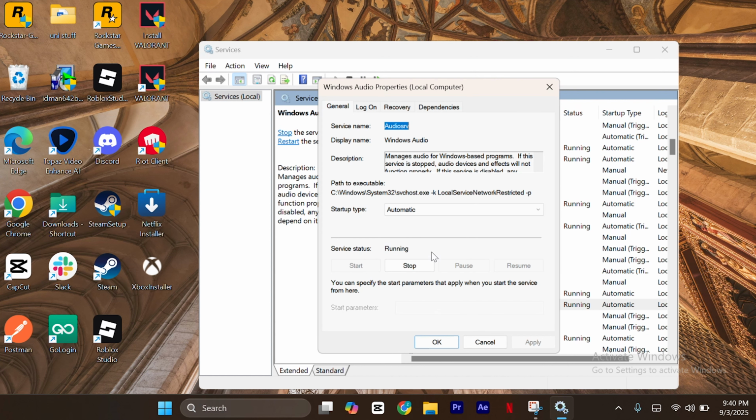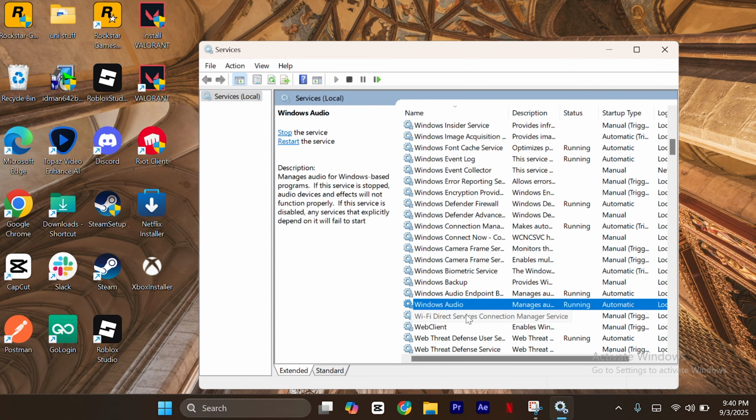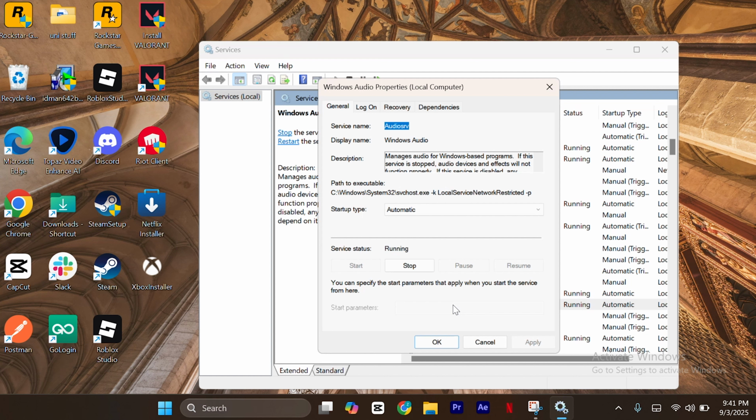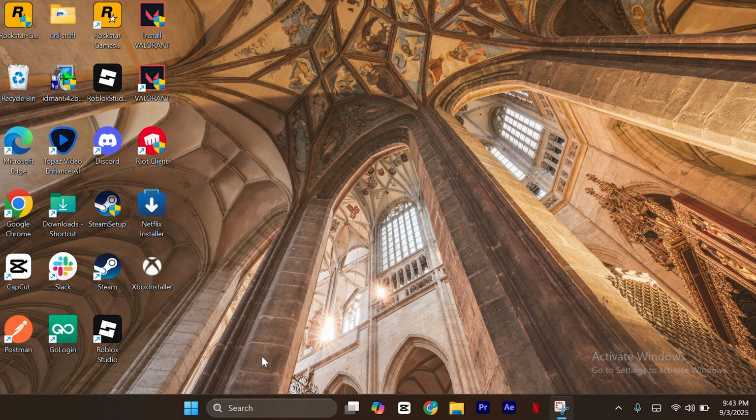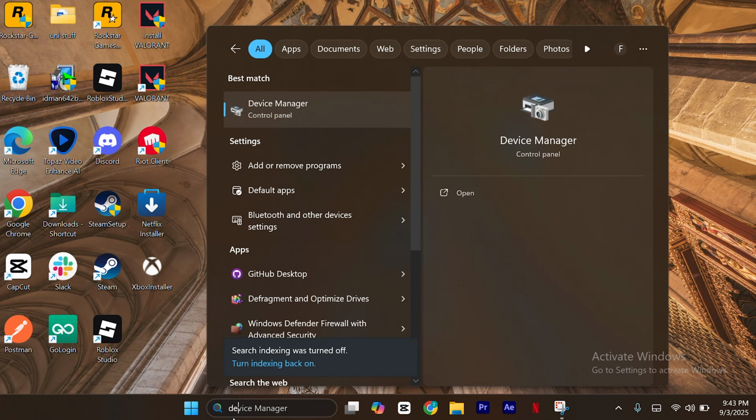Just double click on it and make sure that the startup type is set to automatic, as here mine is already selected. Then press apply and press OK. Double click on it again and you can see that the service status is running. So that's it. The next step, once that is done, is to open the start menu and search for device manager.